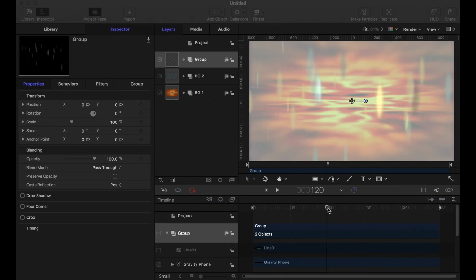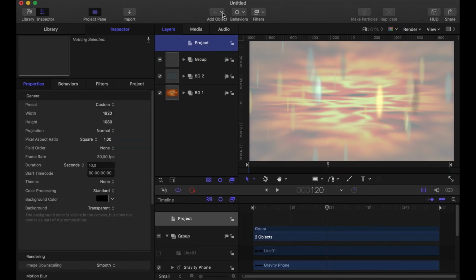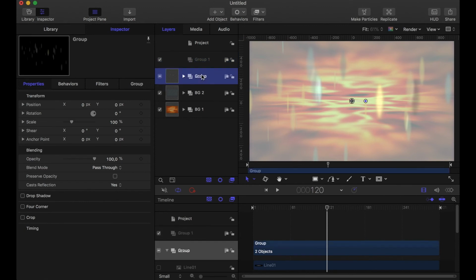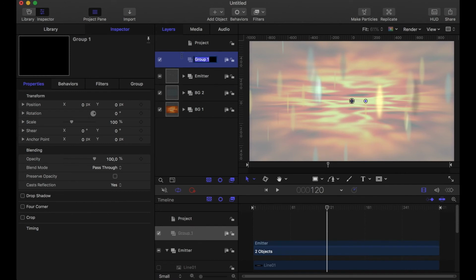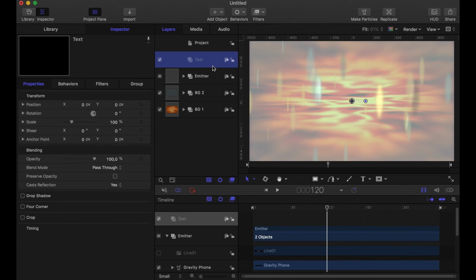Okay, so once we've done that, I'm now going to create a new group. Click on Project, Add Object, Group, and I will rename the last group Emitter, and the new group I will rename Text. So I now have 4 groups and they're all labeled, and if I want to find anything, it will be really easy to find them.